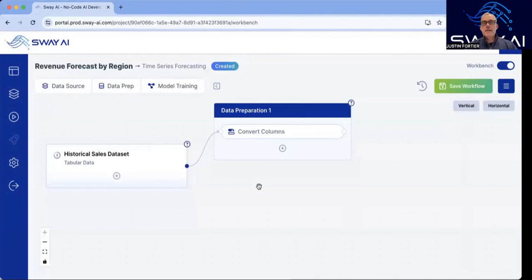Next step, after we've connected to a historical sales data set and we've converted a couple columns that came in the improper format, the next step is we want to impute missing values, because machine learning models don't handle missing values very well. So we need to impute or replace those missing values in whichever columns they occur.